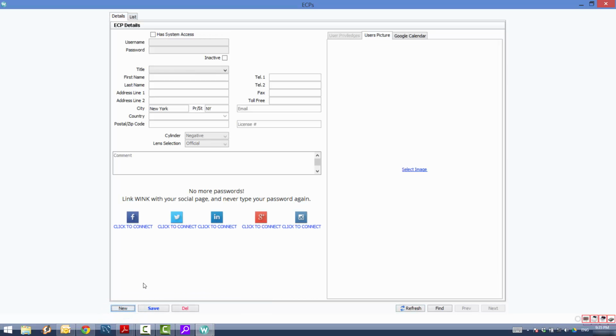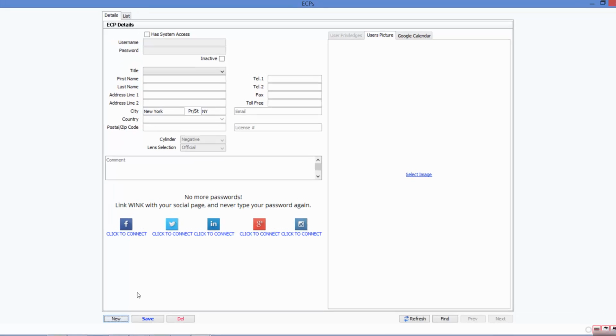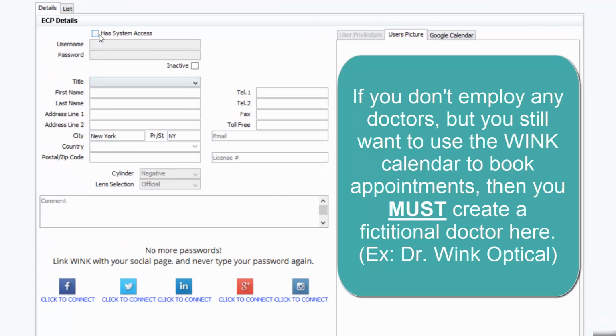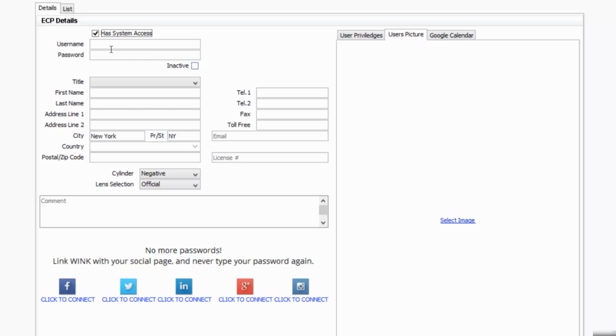Now then, just as before when we created our sales rep, we need to create our first doctor in the system. Here's how you do that. First, determine whether the doctor will have access to Wink or not. In this case, I'm going to say he does. Next, what is his username? Hippo, and his password. Next, what title does he have? I'm going to say he's a doctor of optometry.